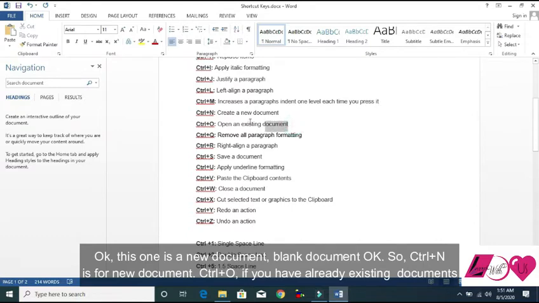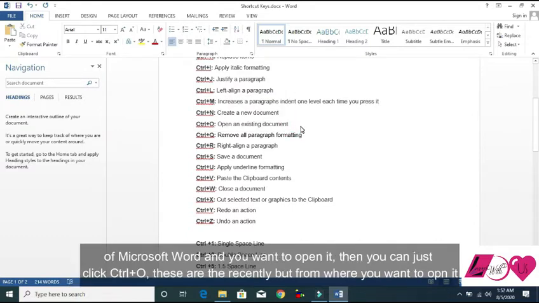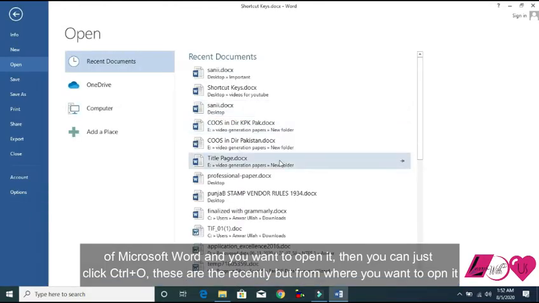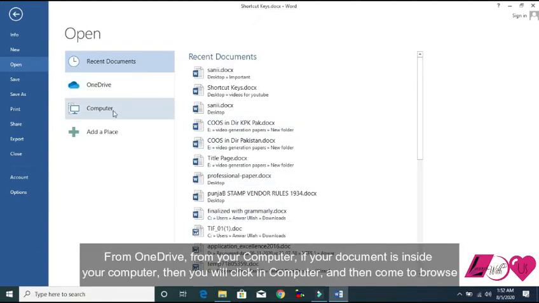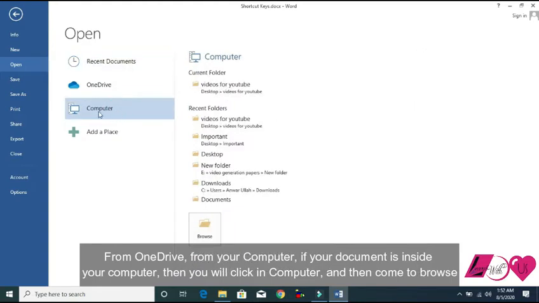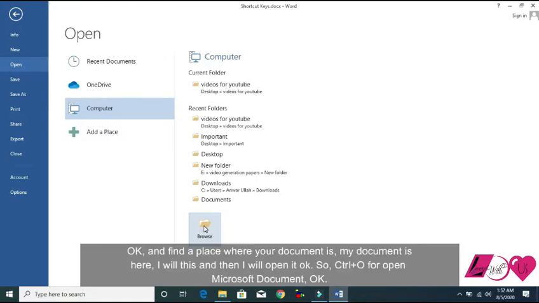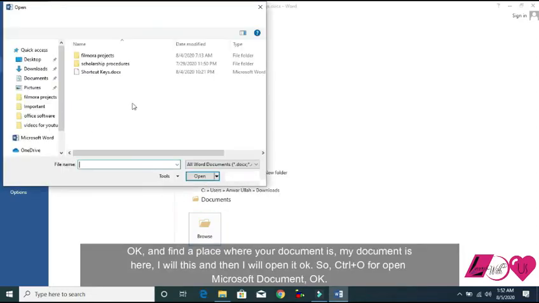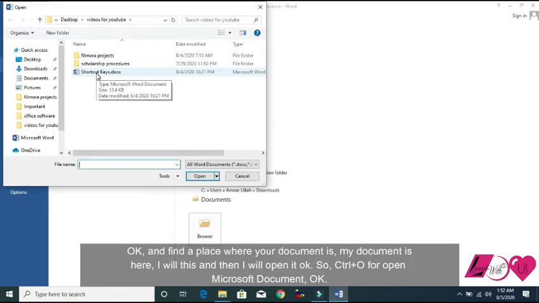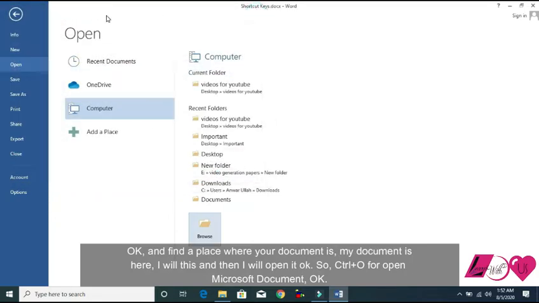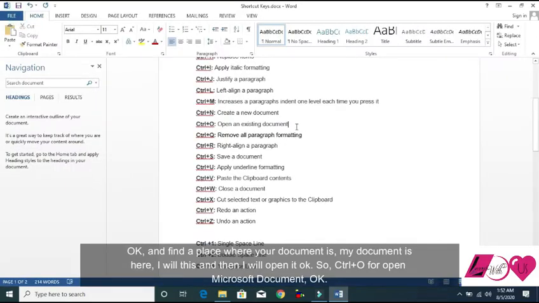Ctrl+O: if you have an already existing Microsoft Word document and you want to open it, you can press Ctrl+O. These are the recent ones, but you can choose where to open from, OneDrive or your computer. If your document is inside your computer, click Computer and then Browse, and find the place where your document is. Like my document is here, I will click this and open it. So Ctrl+O is for opening your Microsoft documents.